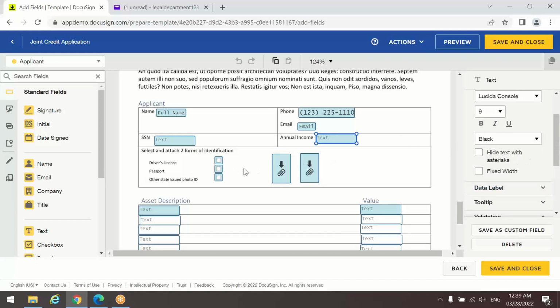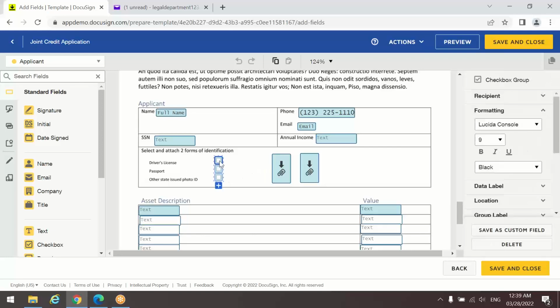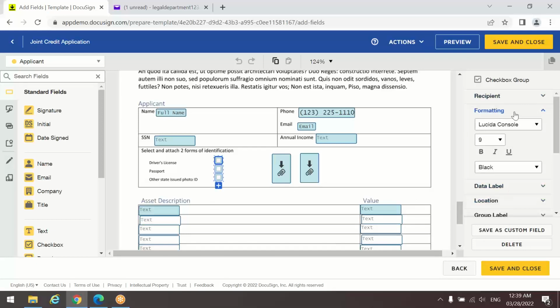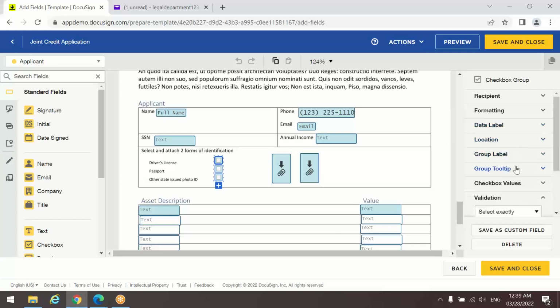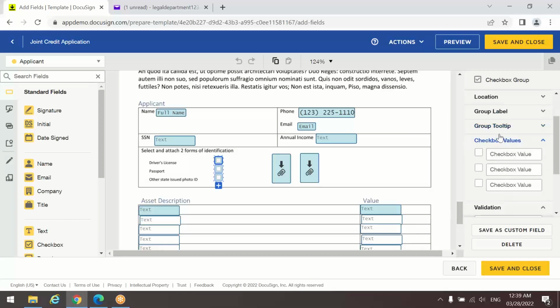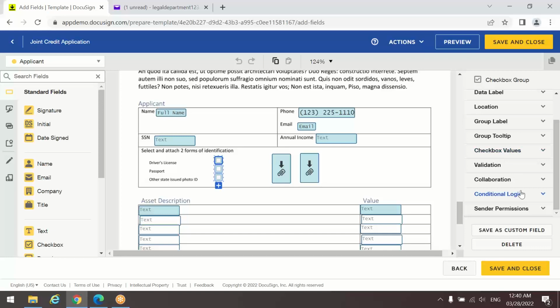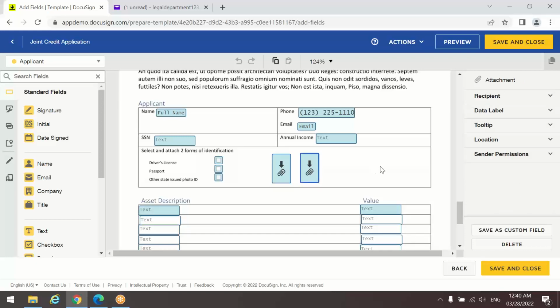And coming to the proofs again, here you see, the checkboxes I've added 3, and for validation I have selected exactly 2, so the user will have to select exactly any 2 of them, and he will have to attach the necessary proofs here. It's about validation, and I have added 2 fields here.